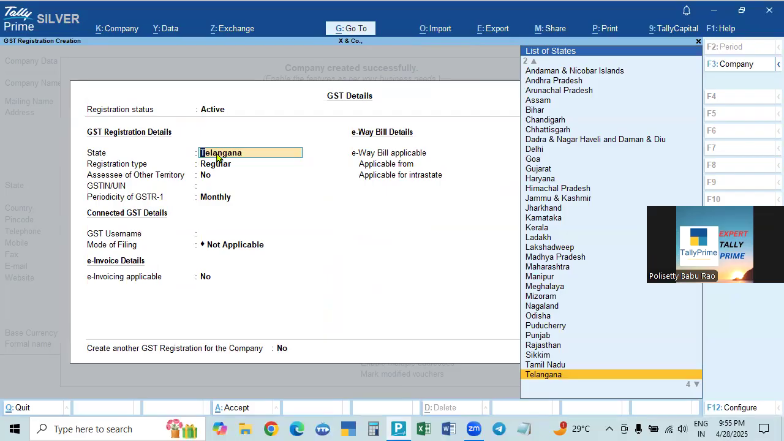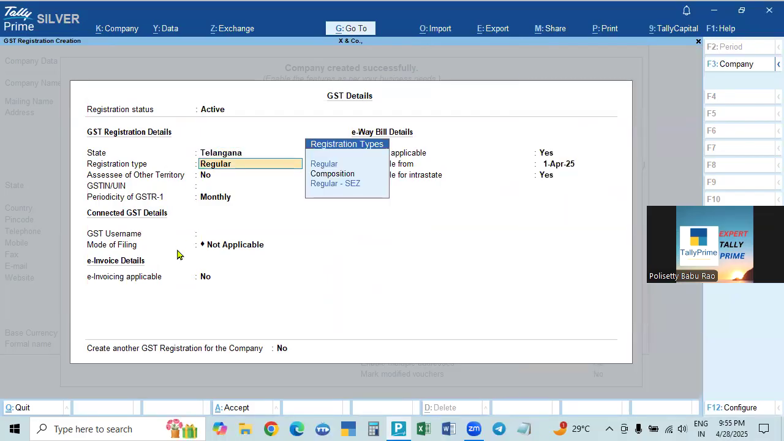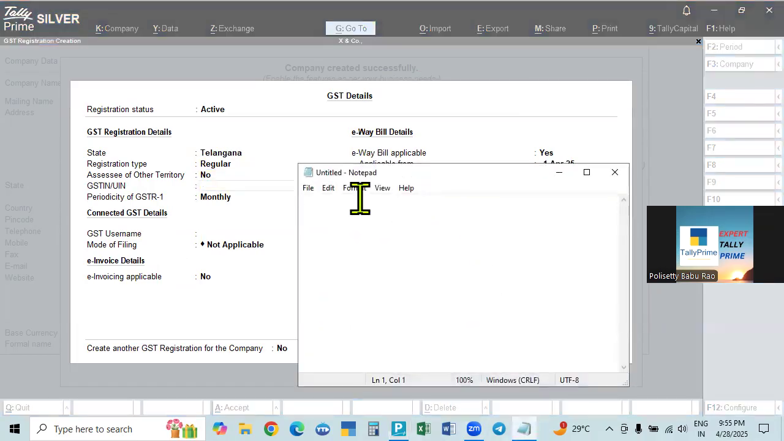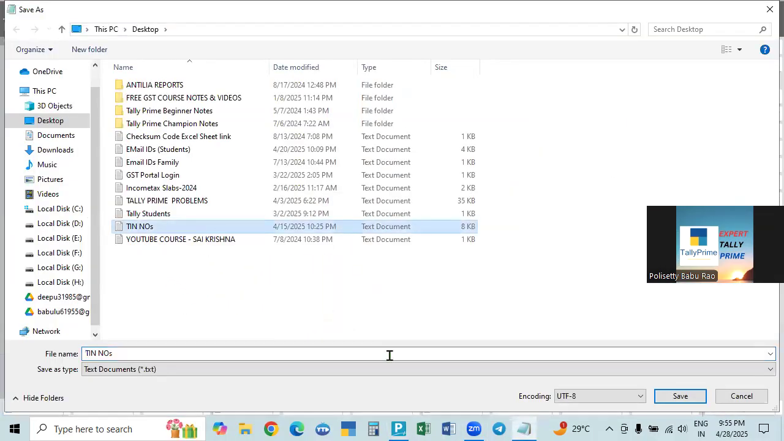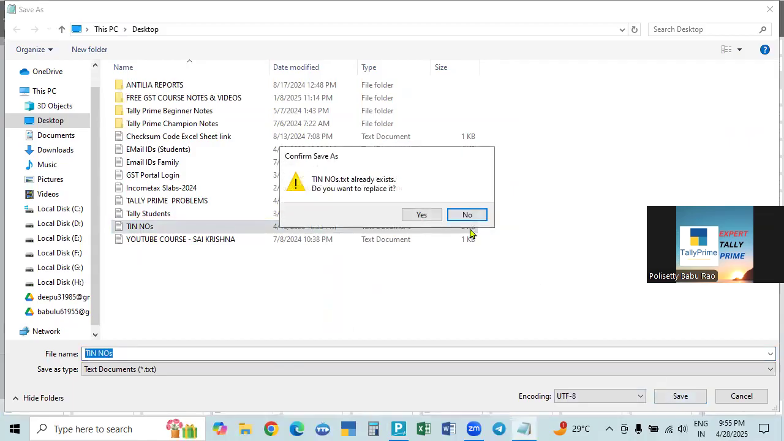Automatically Telangana, which we created, appears, and then regular or composition. Registered means regular or composition. We take regular. If you are registered in some other union territory, we will give that. And you have to give the exact registration number. This is Telangana, so we will give a Telangana number.